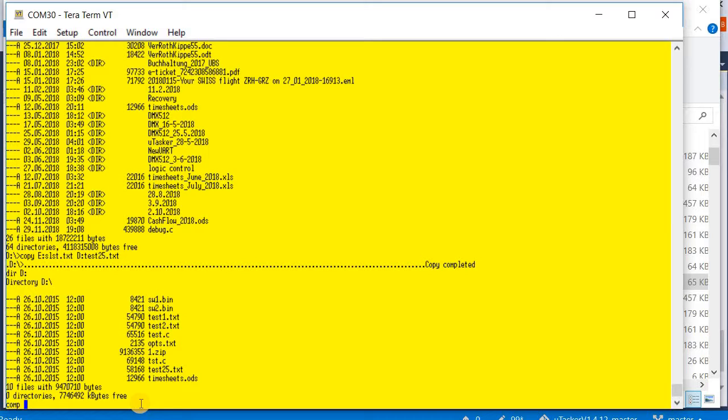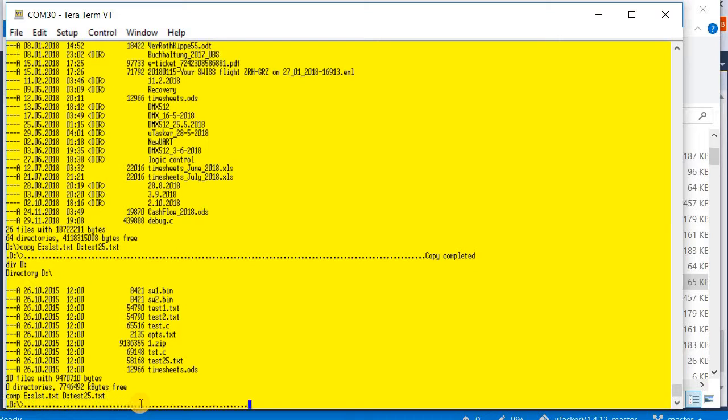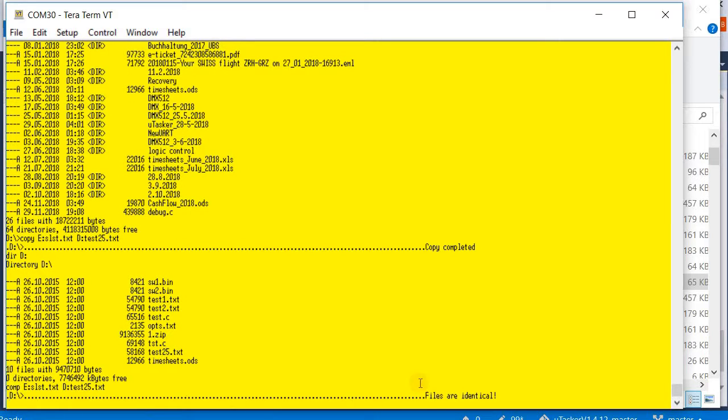Here I can do the same thing. I'm going to do a comparison from disk drive E, which is a memory stick, of the original file slst.txt with the file which has been copied to the SD card, which is the drive D, which is now called test25.txt. Here we have the compare taking place, and the result was the files are identical.